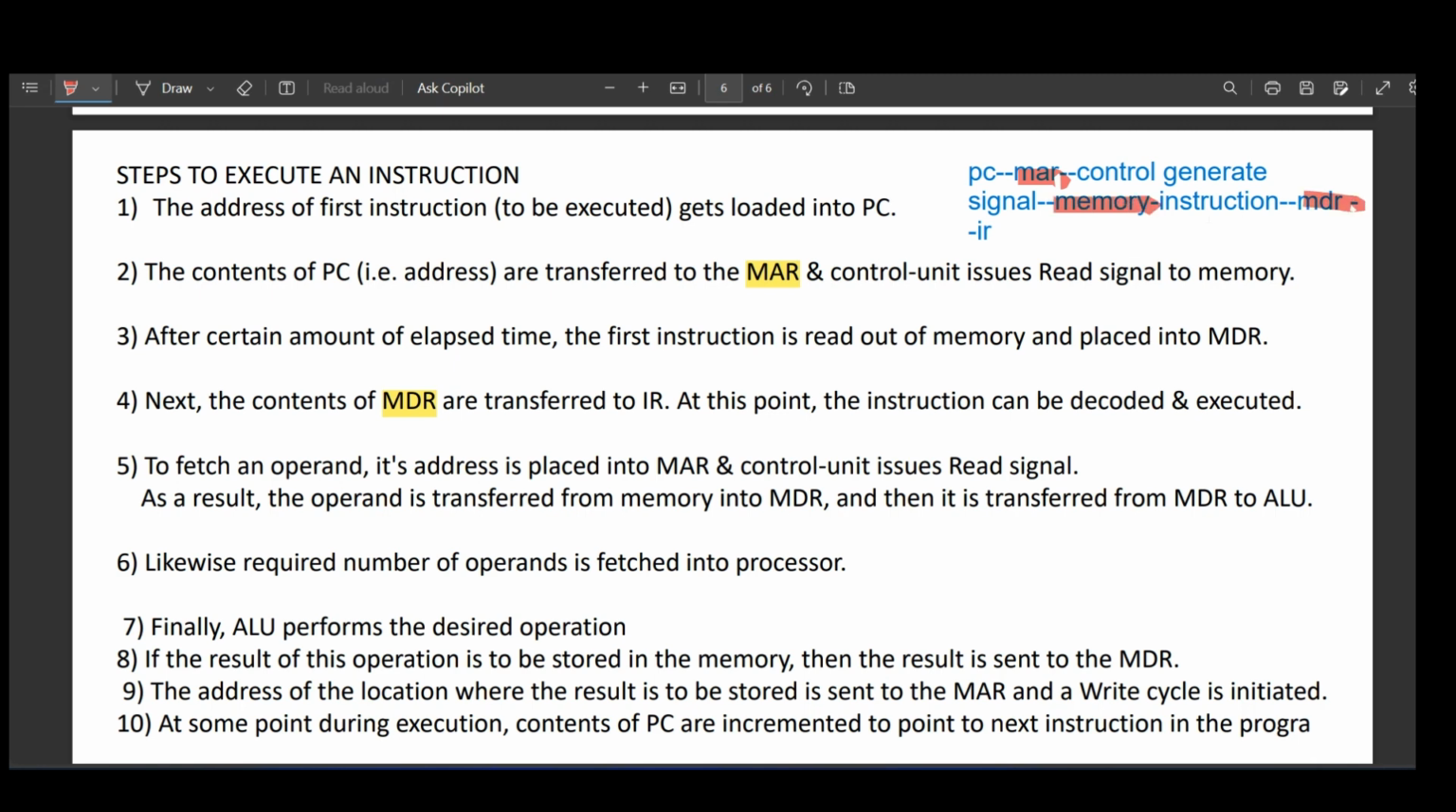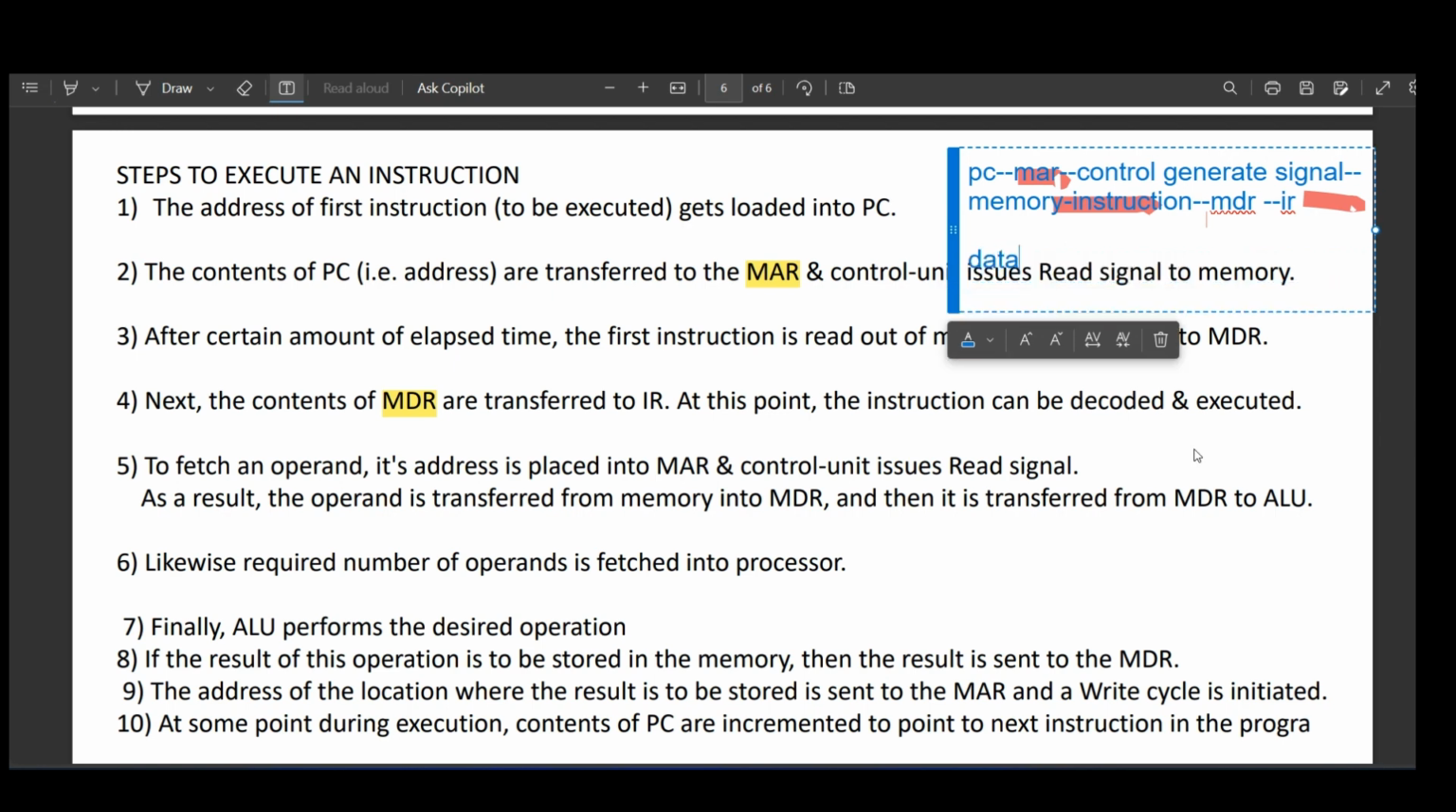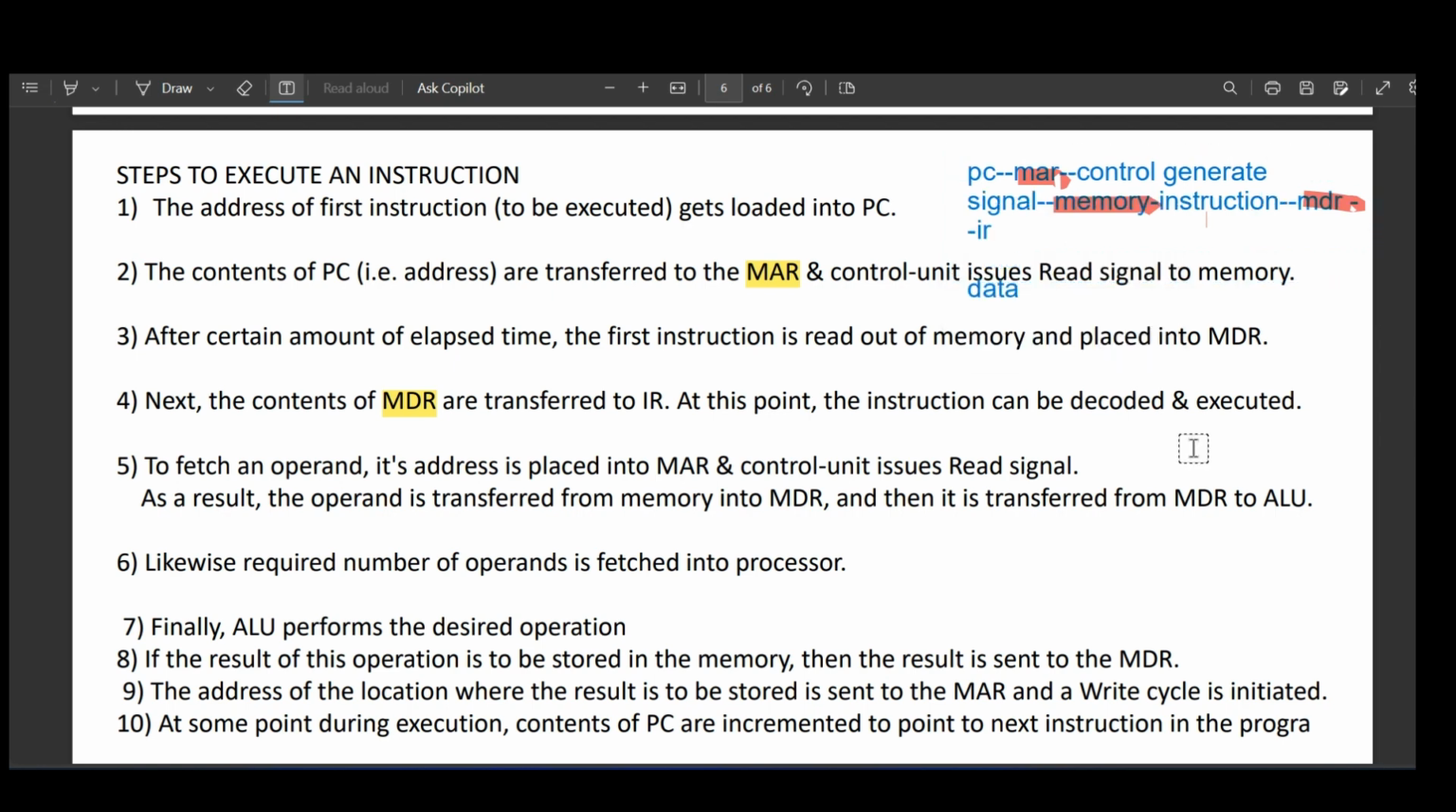But this time it is not the instruction. This time we are bringing the data, not the instruction. I hope you all understand. So we brought the data into the MDR. Then this time it is not transferred to IR, because IR will hold the instruction. But this is the data.